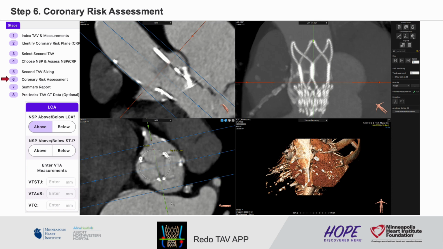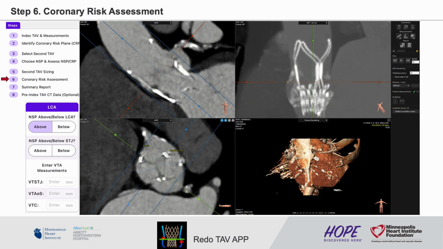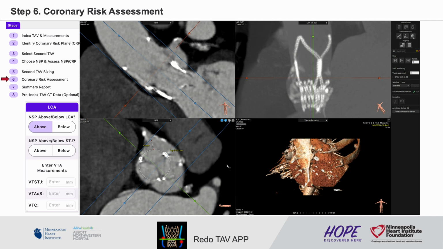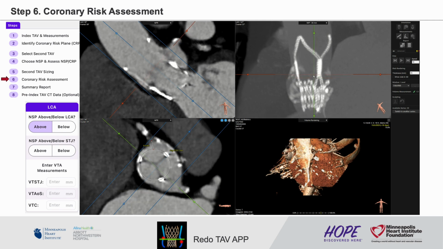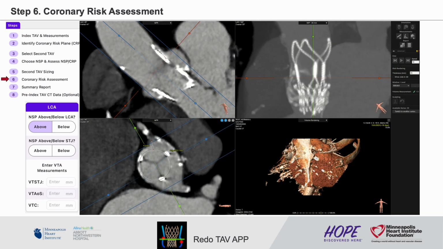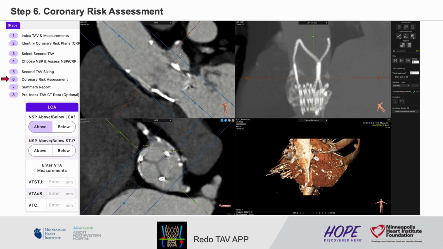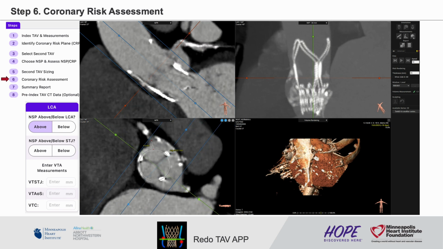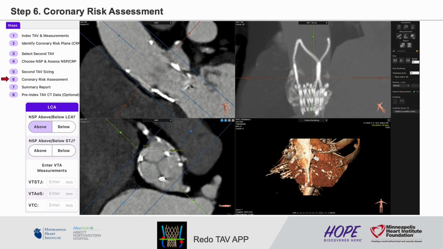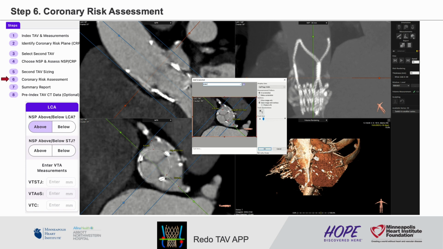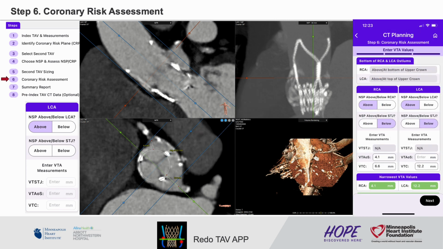The next is LCA. So align the LCA side and bring back the plane to the neo-SCAT plane. Assess the relationship with the STJ, which is below the STJ and just at the coronary level, and still above the upper crown. So I measure the VTC from the stent post and save the report and fill in the app.